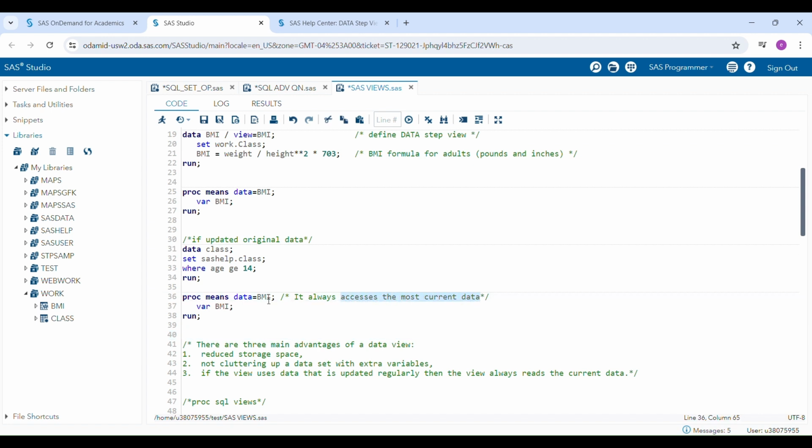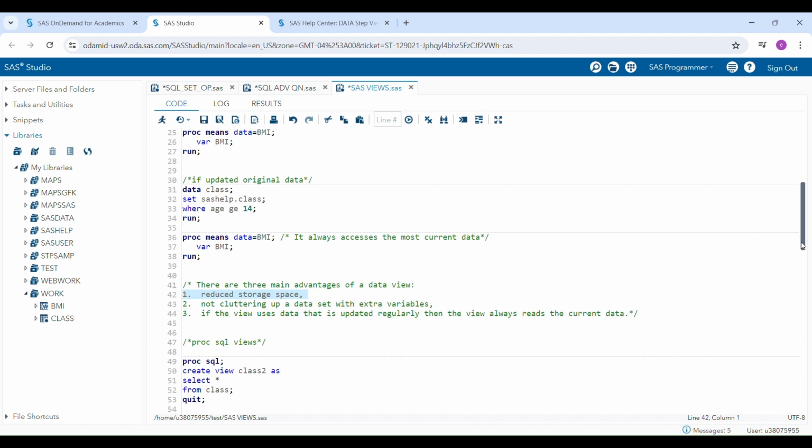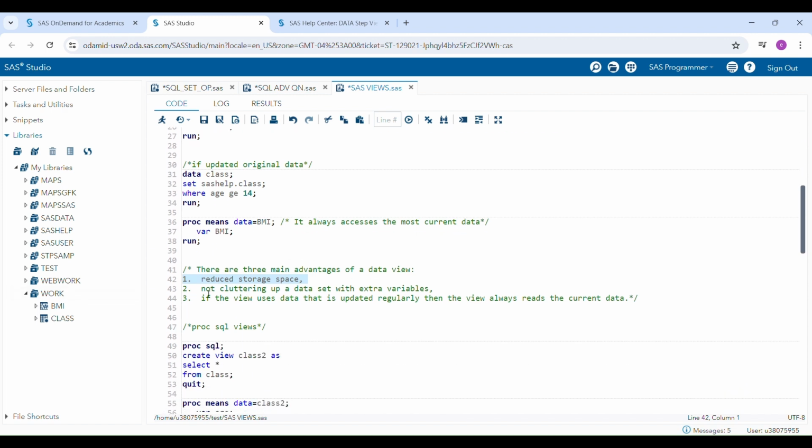So this is very useful when you are working on live data, and regular updates are happening in any live data. For example, records of any patients, or adding new students, or in any other places. So there are three main advantages of this data view. As I said, it will reduce the storage space. It will take less space when you are working on the view, and not cluttering up a data set with extra variables. So it will not add any variables that you are generating here.